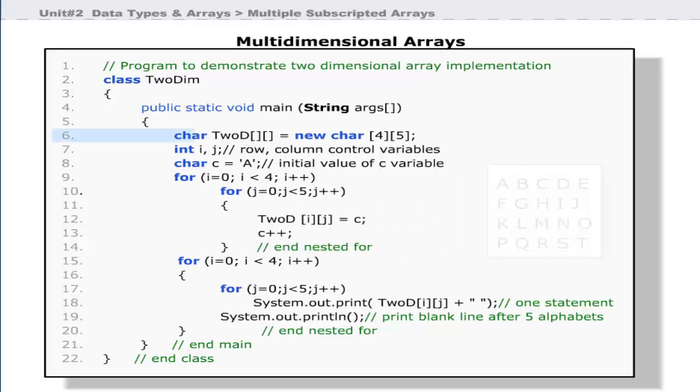array. Line 6 declares an array that will contain character values. The name of array is 2D. It has 4 rows and 5 columns. Line 7 declares 2 integer variables that will be used to control loop, and these will also help us to store index position of array elements. By using these variables, we will access individual elements of the array. Line 8 declares and initializes a character variable with the character A.